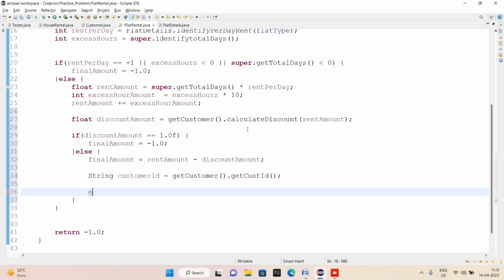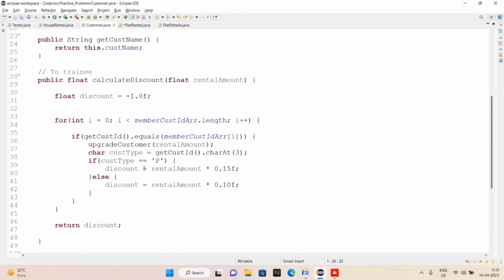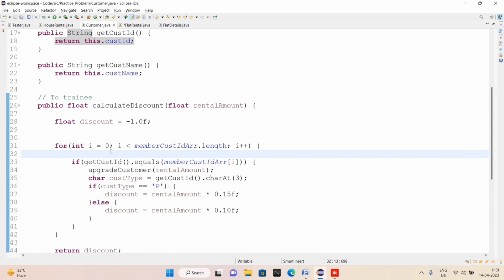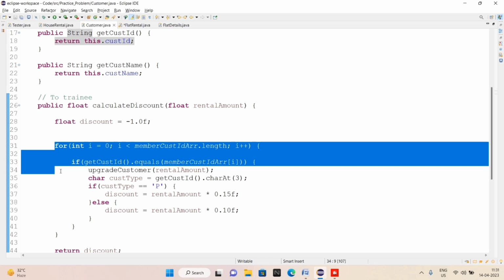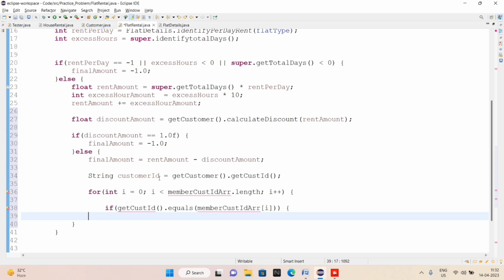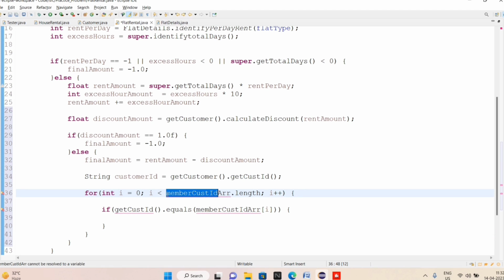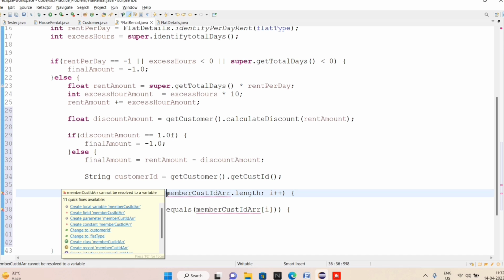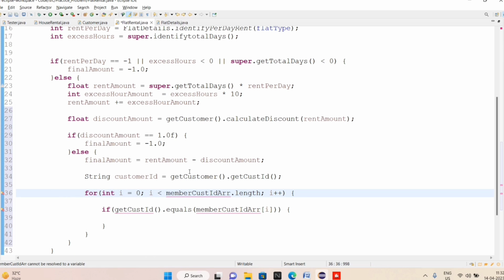We have to run one for loop, the same thing which we did in the customer class. So we can just copy it and paste it here. What we did was simply call a for loop and go through the member customer array, but we can't directly call it. We have to call it by a customer object. So we can simply call it like get customer dot get member customer array, like this. This is a function which returns an object.